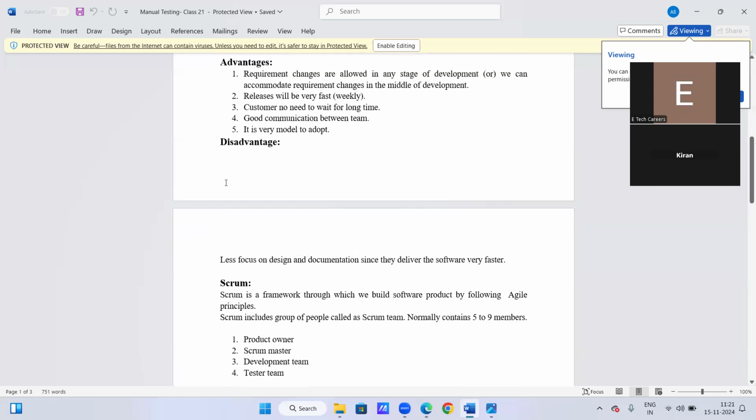Let's focus on design and documentation, since they deliver the software much faster. So there is less documentation, sometimes no documentation also. Why? Because in the waterfall model and other models, we have huge documents, right? Like FRS document, design documents, HLD, LLD, test plan, everything is documented properly, right? But in the agile process, we don't have that many documents, we will have very, very few documents because the releases are very fast.